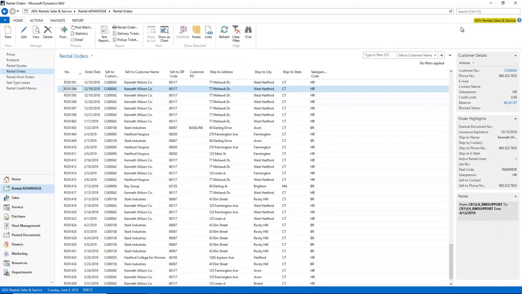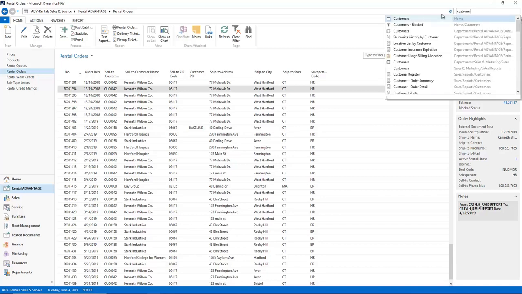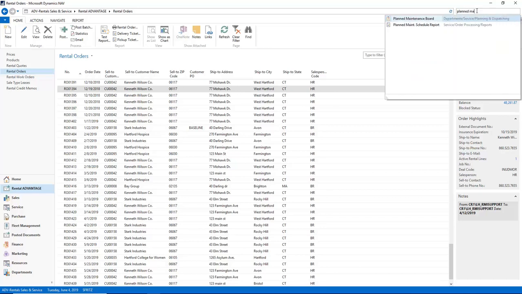The final method for navigating the system is the search feature. In the upper right corner of the main page is a universal search bar. It will search the whole system for whatever you're looking for. It might be a list, such as a customer list. It might be an interactive board like the planned maintenance board, or it might be a report like the FA utilization report.